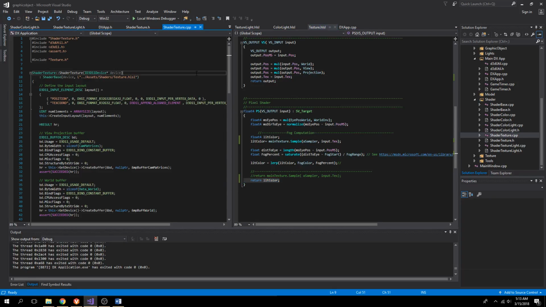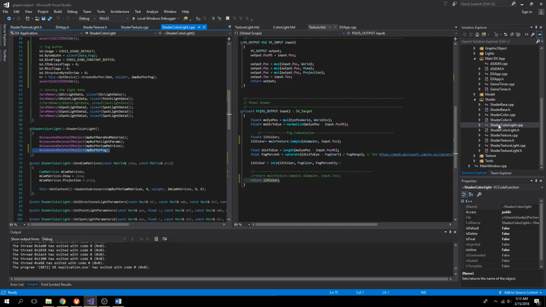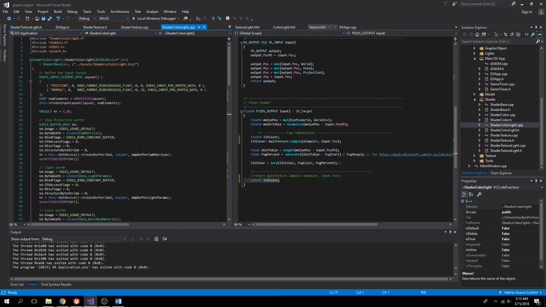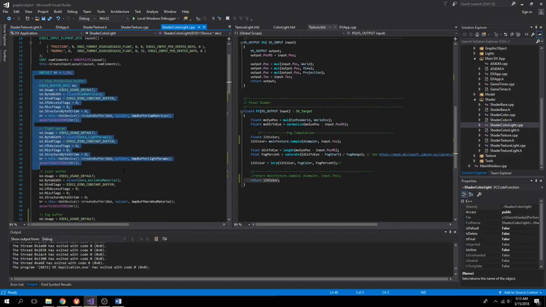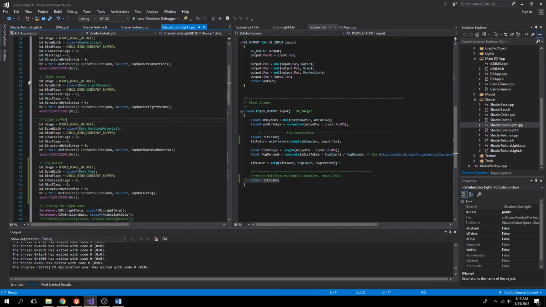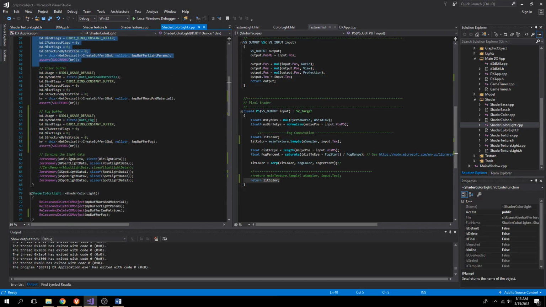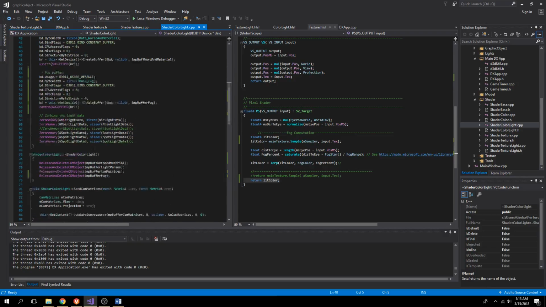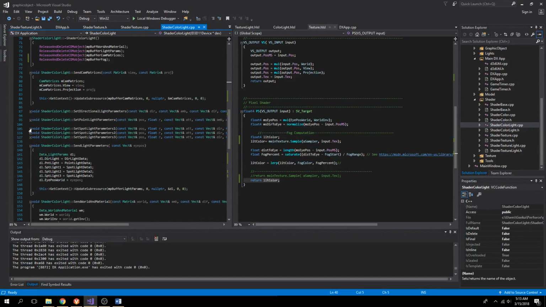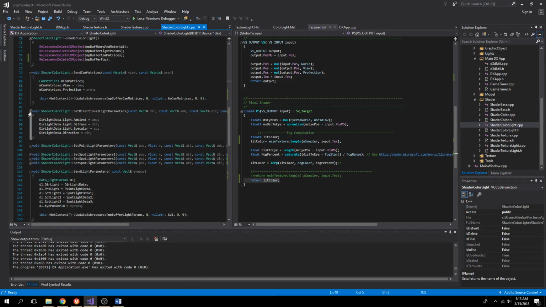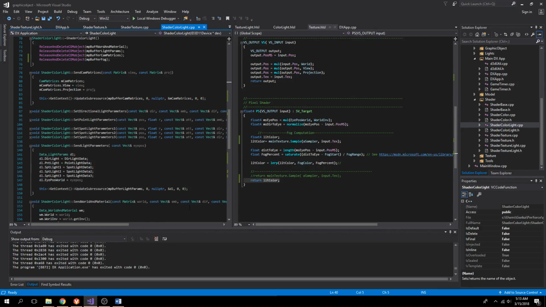Color light. So a lot of the same stuff. I have to create my layout, create my C buffers. I also have to create buffers for my light data. I have a couple methods for actually setting the light data, and then sunlight parameters actually sends it to the GPU.